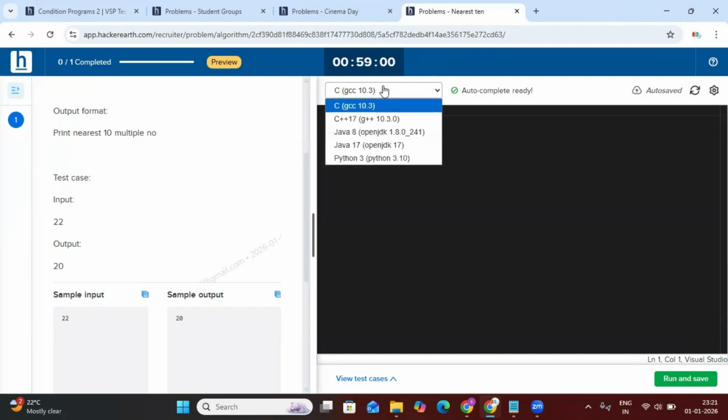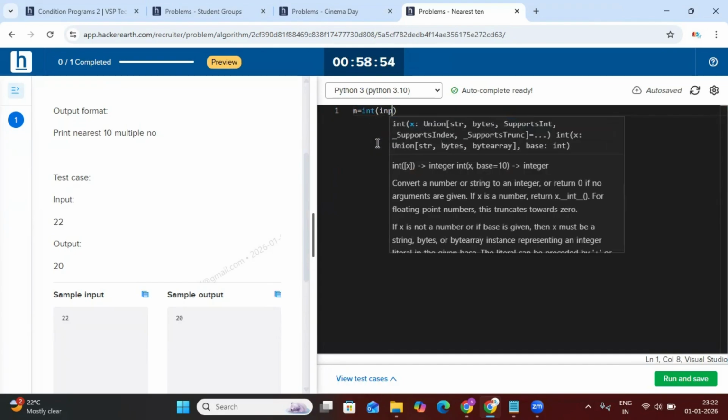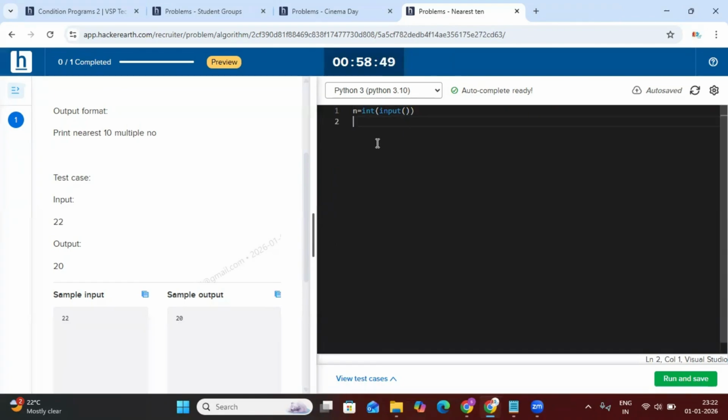Okay, I want to write this program using Python. First, I want to take a number, n equals int of input. Then I want to find the last digit. If you want to find the last digit, use modulus 10. 22 modulus 10 means 2 only. 128 modulus 10 means 8.